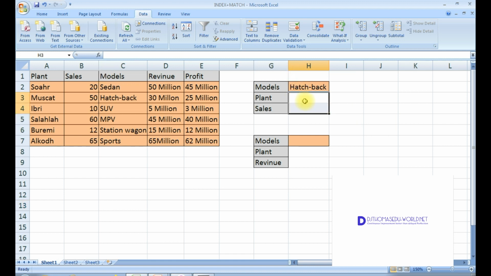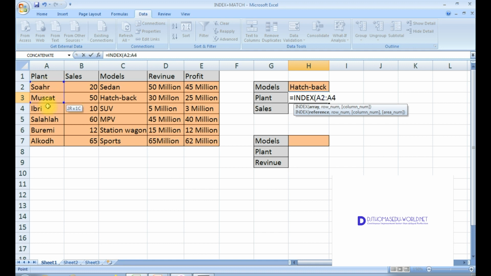Now I'll be using the INDEX and MATCH functions to find, for the hatchback model, which plant it has been processed or sold out in. Click on this empty cell, equals INDEX. Now it asks for an array. Here we need to select the column where we know the answer is. Yes, where we know the answer is, that's right. So the column A, the complete range to be selected, comma, give MATCH.